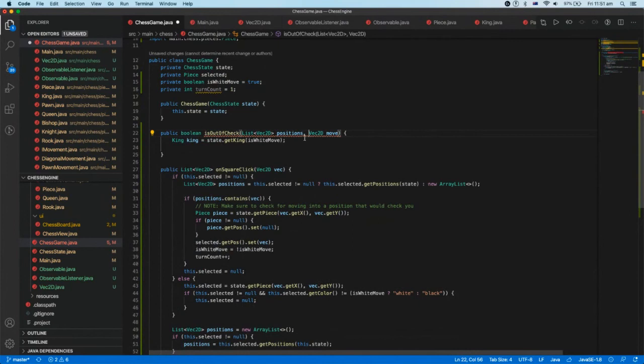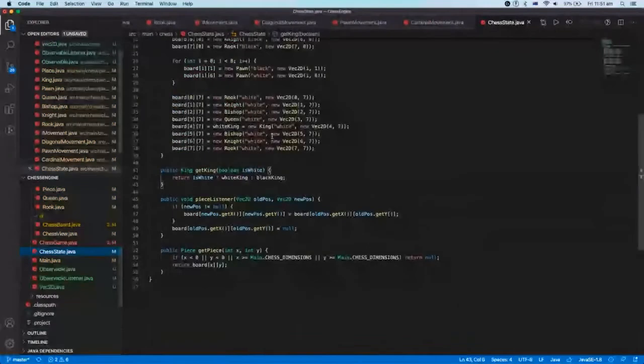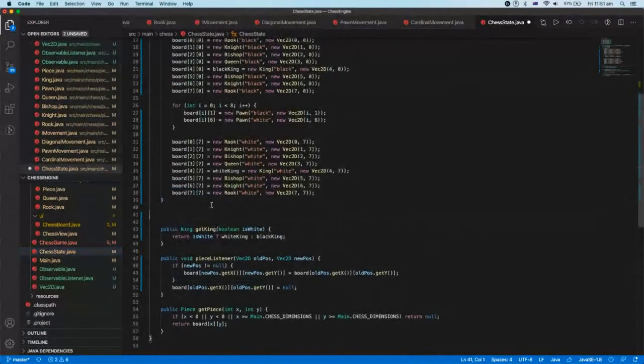Well, it's more than that. We kind of have to grab every position of every single thing. We have to grab a position for every single enemy square, and we have to check whether or not the positions are valid. So we can do that, right? We'll just have a function to grab all the positions.